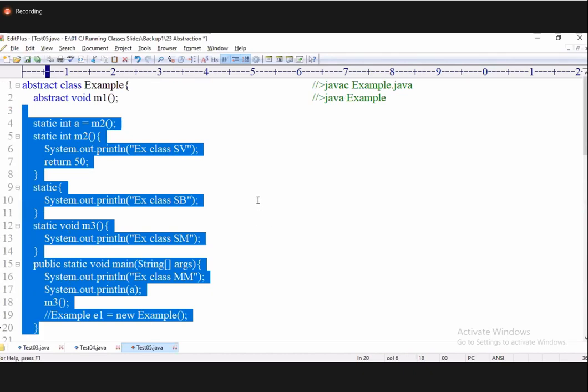So tell me, inside an abstract class, can I create static members? Yes. Can I compile an abstract class? Yes. Can I execute an abstract class? Yes, if it contains a main method. If it doesn't have a main method, you cannot execute it. If it contains a main method, you can execute it, not a problem.